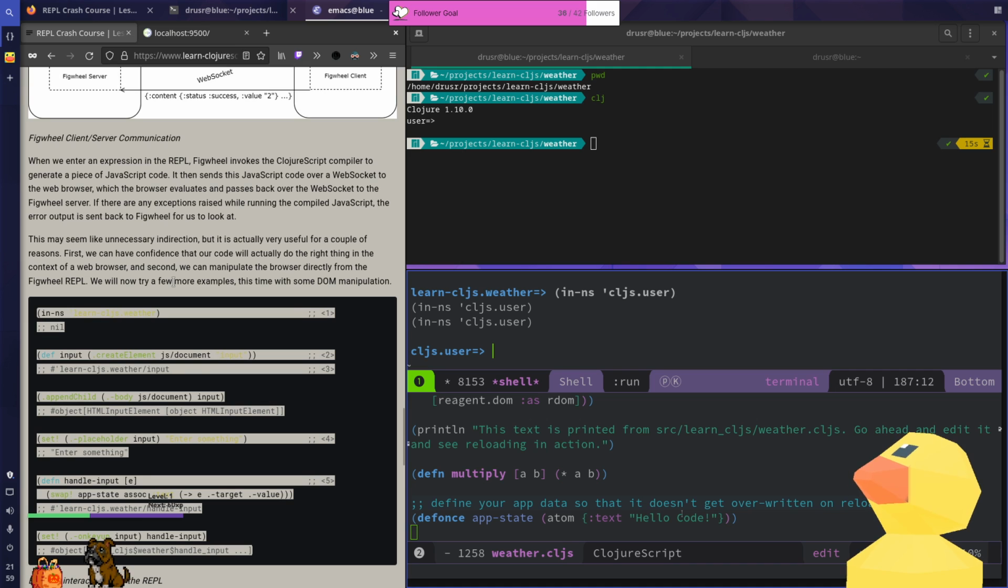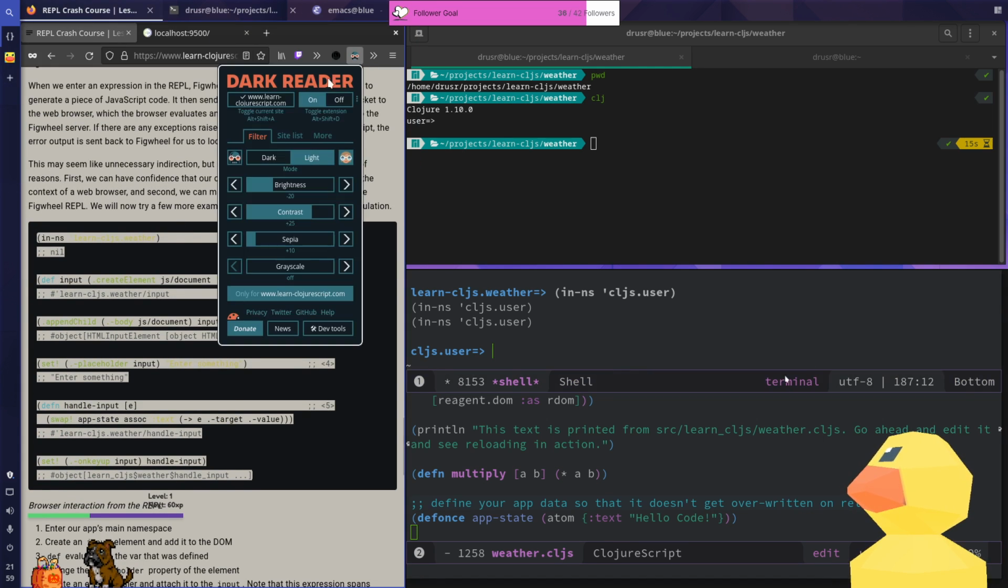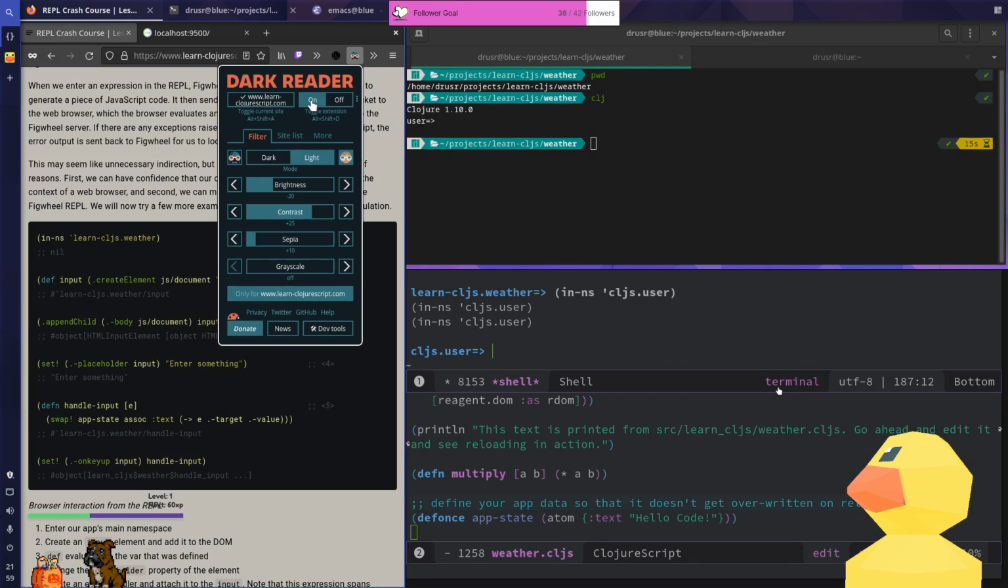This may seem like unnecessary indirection, but it is actually very useful for a couple of reasons. First, we can have confidence that our code will actually do the right thing in the context of a web browser. And second, we can manipulate the browser directly from the Figwheel REPL. We will now try a few more examples, this time with some DOM manipulation. Okay. So, my colors are off again. There we go.